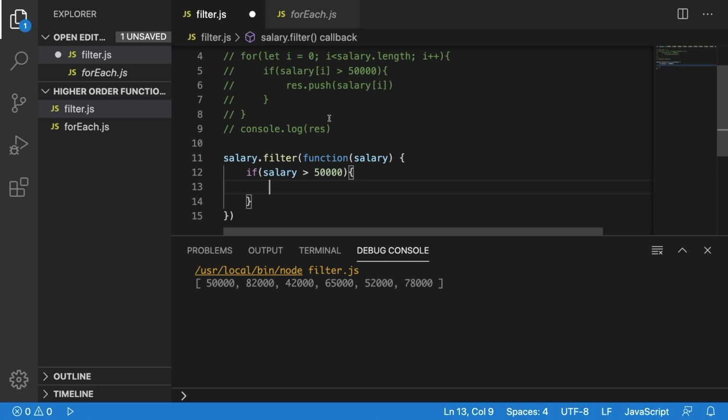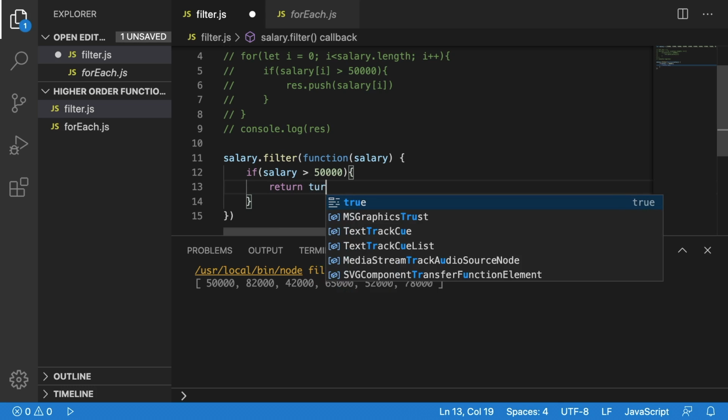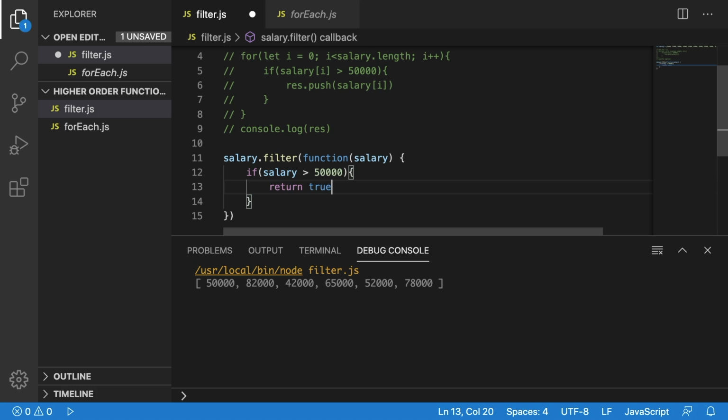So in our for loop, we push to a new array. But in this example, we're not going to be pushing to any array. We're just going to return something, right? And we're just going to return true. Basically what happens here is we get a salary passed in, let's say, for example, 35,000 or maybe 25,000. And if it's greater than 50,000, I'm going to return true. So I'm going to return it into that variable or that function that has called it.